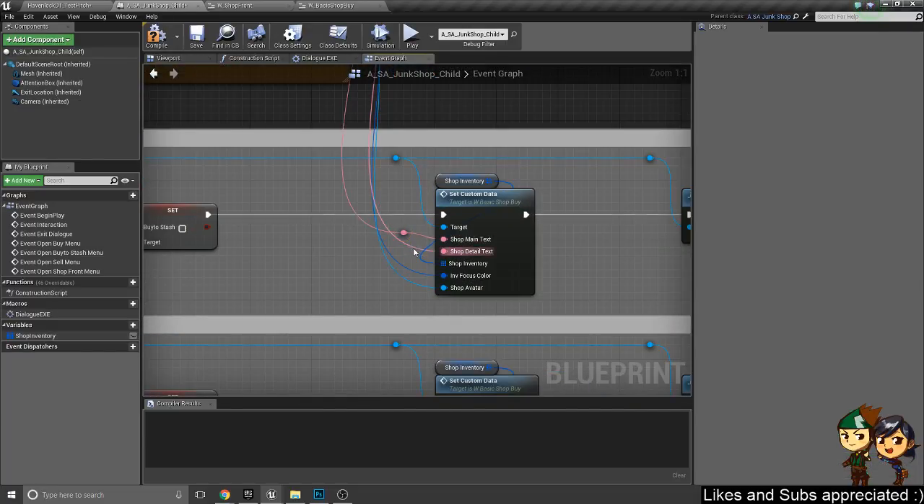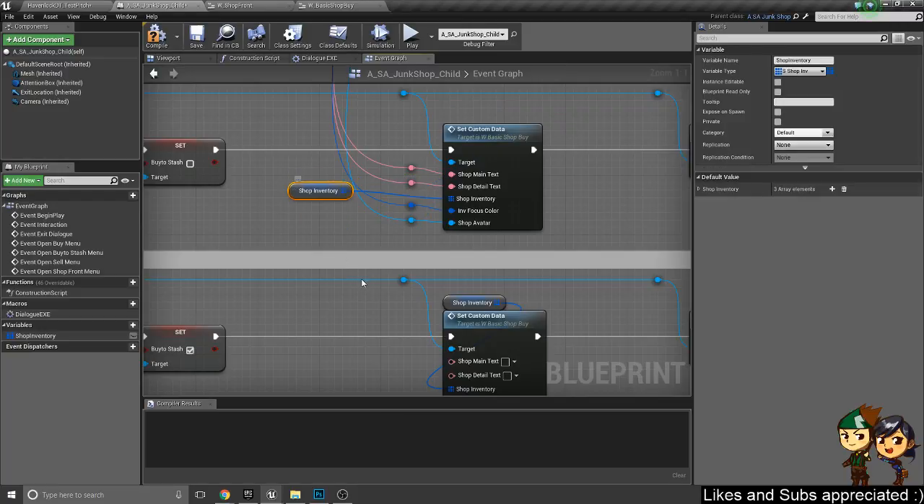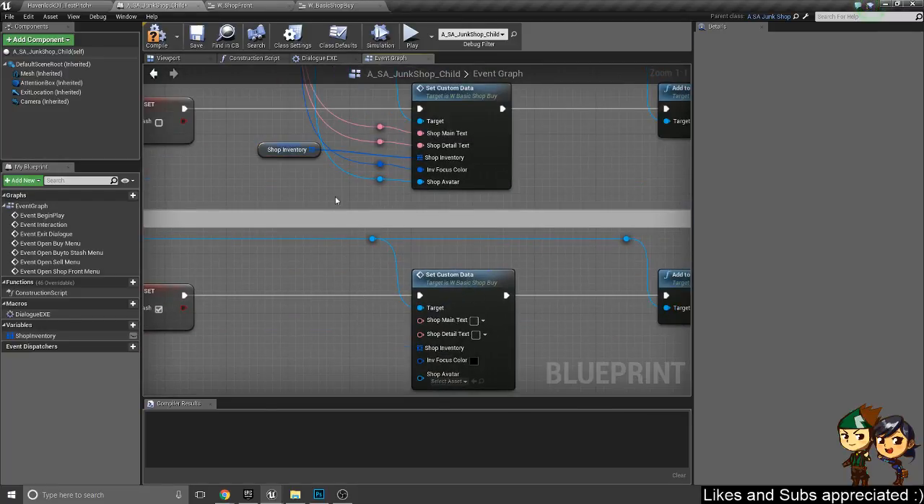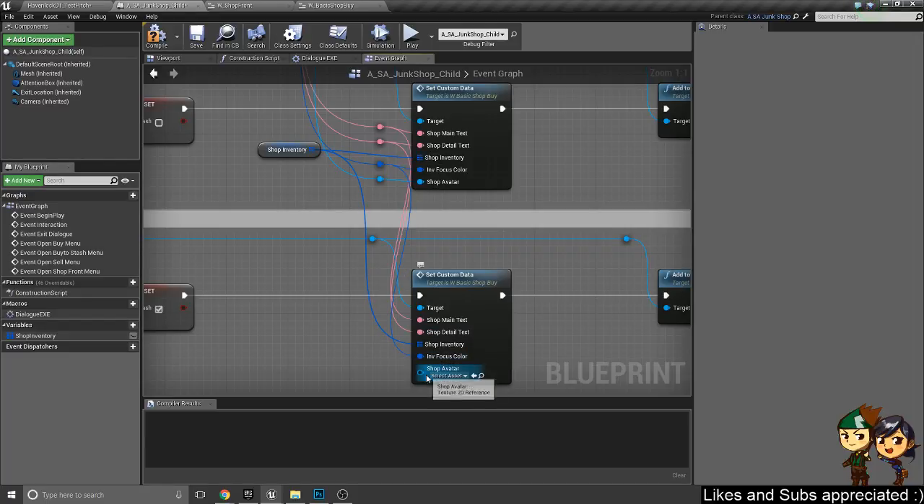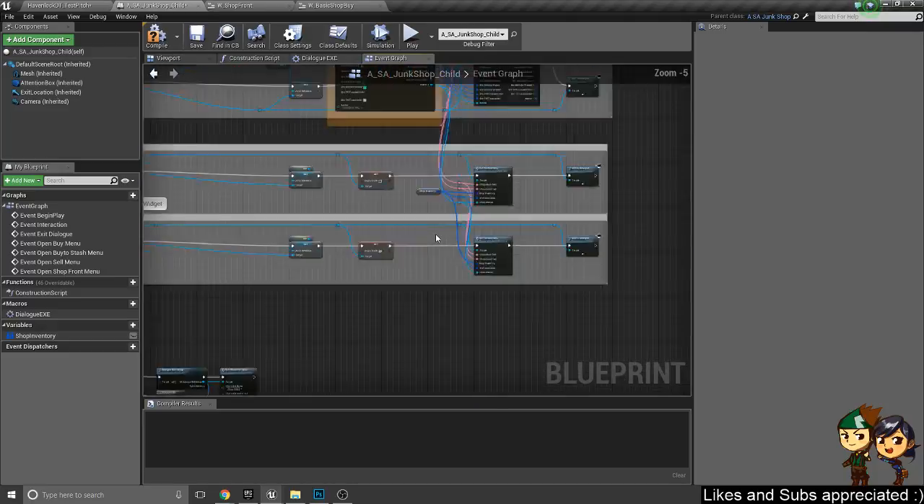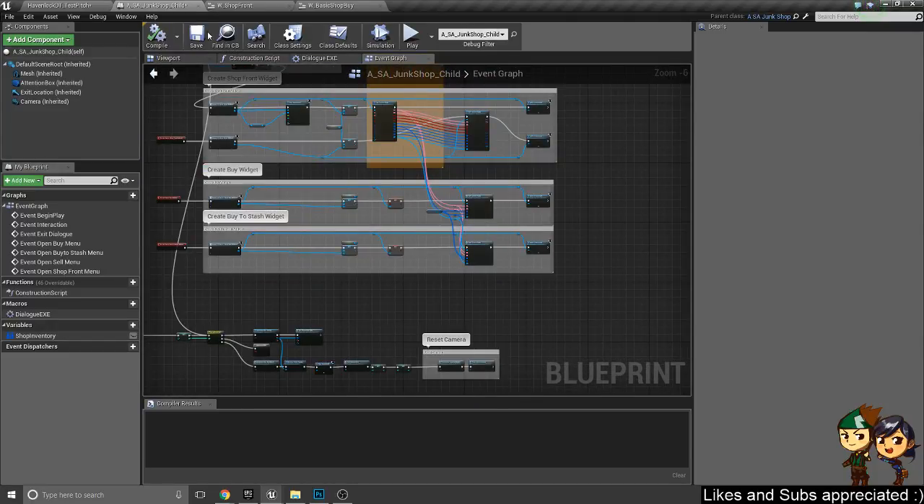I suppose you could just use some reroute nodes. Keep things a little bit cleaner. Try to keep this neat and orderly. Shop inventory will go through just like that, and from here, shop text, detail text, and inventory focused color, and shop avatar. Cool. Very cool.